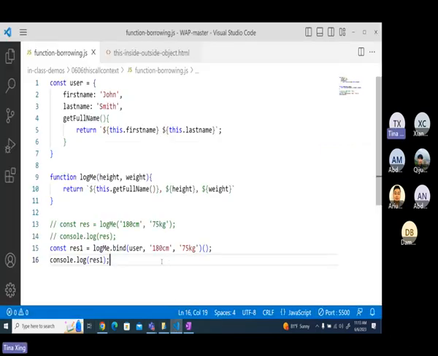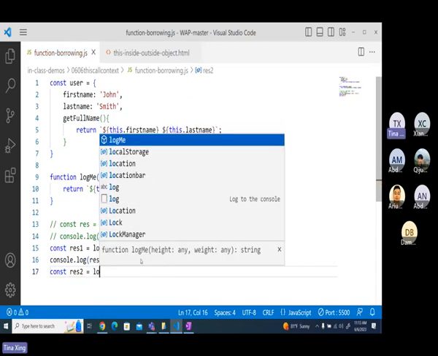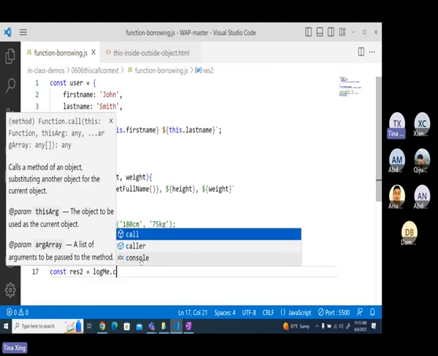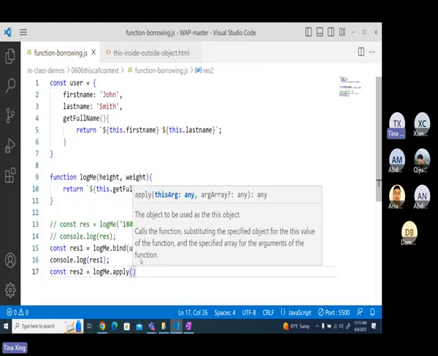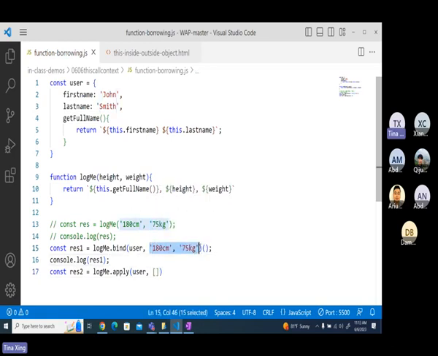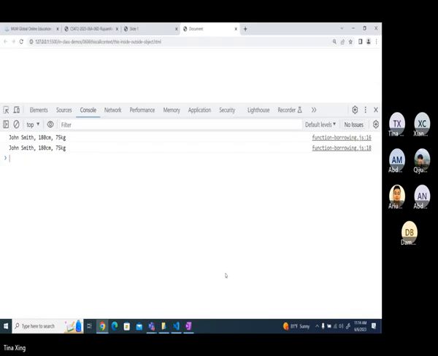Now next question. How can I solve it using call and apply? logMe dot, you use apply first. Apply, then user, then the array with these values. Do I need to have this piece? No, because it will execute immediately. Result two. You see, right? Correct. And the last one.